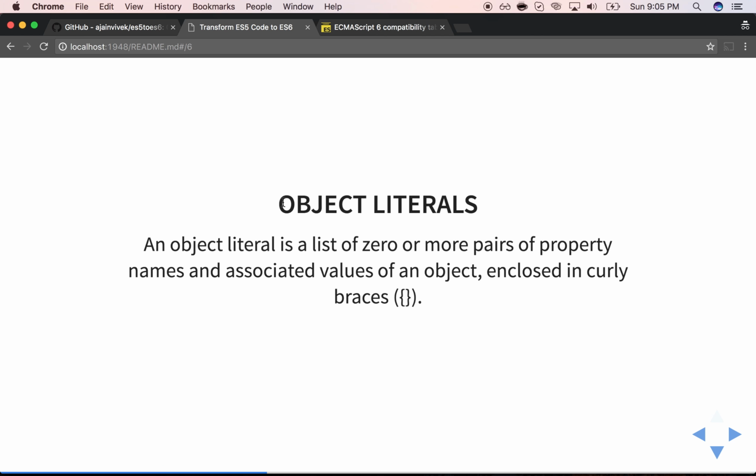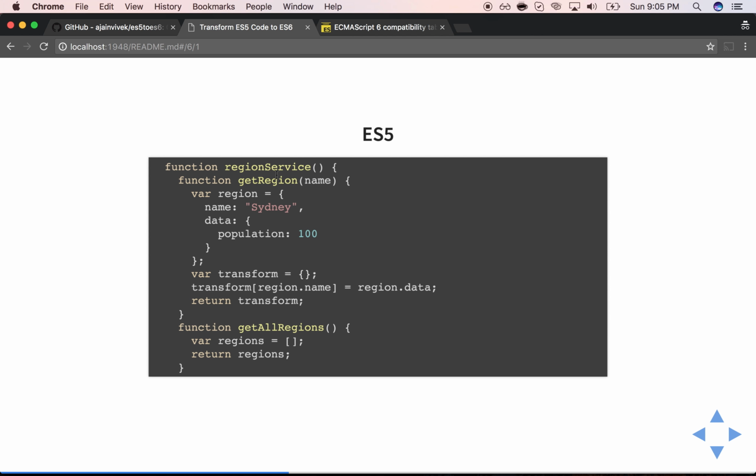Next is object literals. An object literal is a list of zero or more pairs of property names and associated values of an object enclosed in curly braces. So how was this done before object literals? How was this done in ES5? In ES5, let's take an example of a very simple function, a method called region service. Region service has nested functions called get region and get all regions.